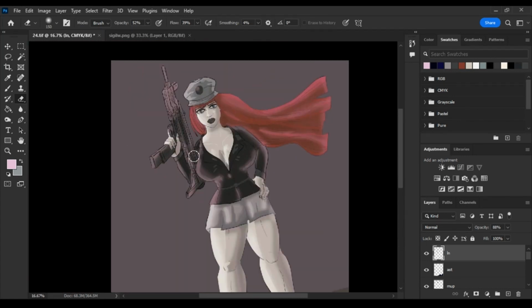And I think it looks pretty good. In other areas too, like the hair, I think it gives it a bit of a unique look. But yeah, that's my line softening process.